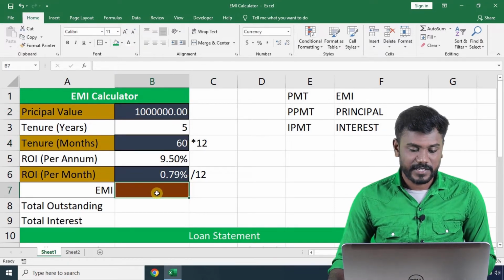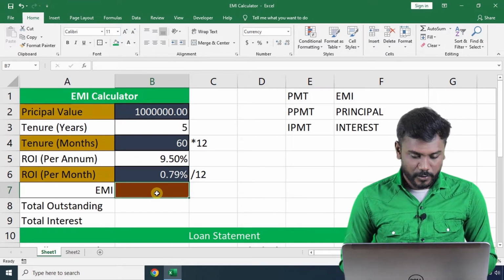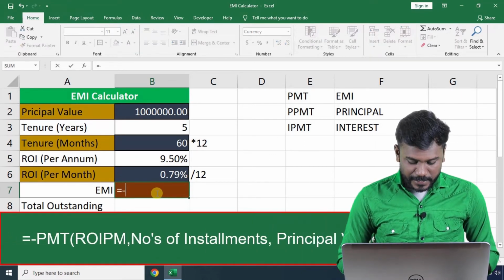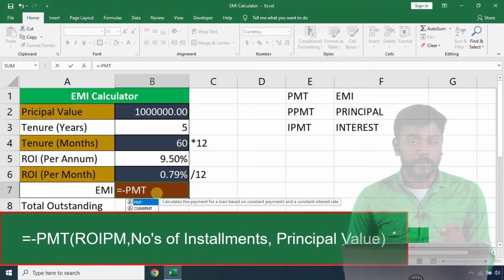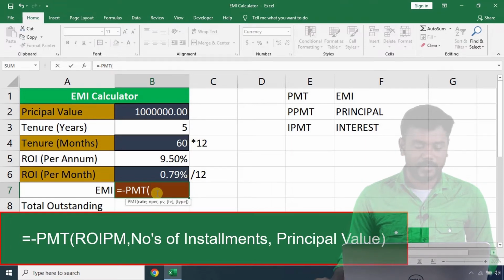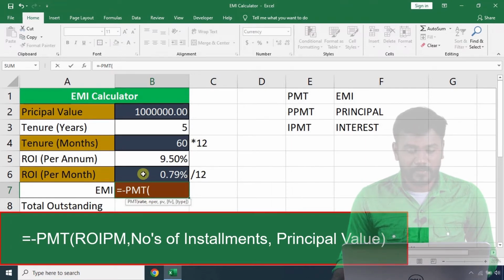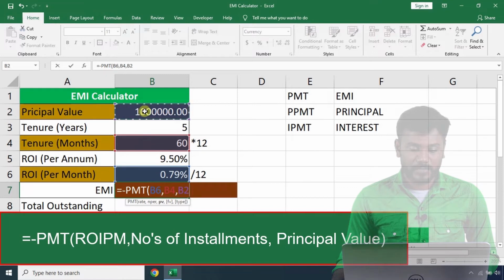Now we have the information: principal value, tenure in months, as well as rate of interest per month. With this data you can calculate EMI. Here I'm going to start the formula, equals minus PMT. I'm using the minus character to get a positive result, because EMI is an outgoing payment, which gives a negative value. To make it positive, I use a minus within the formula. So equals minus PMT, open bracket, and the syntax asks: rate, the rate of interest per month, comma, next nper, the number of installments, the repayment period in months, that is 60, comma, PV, the principal value. Select the principal value, close the bracket and press enter.